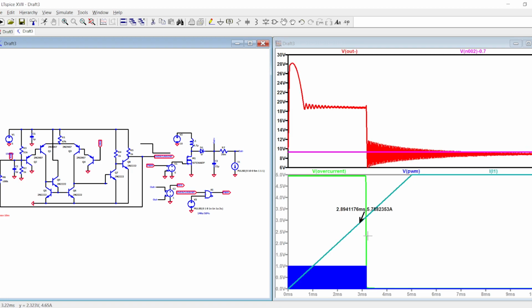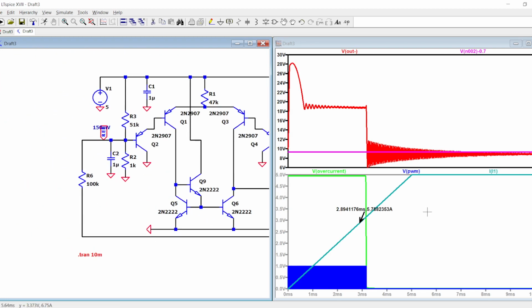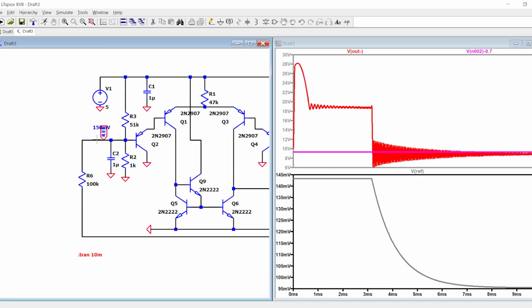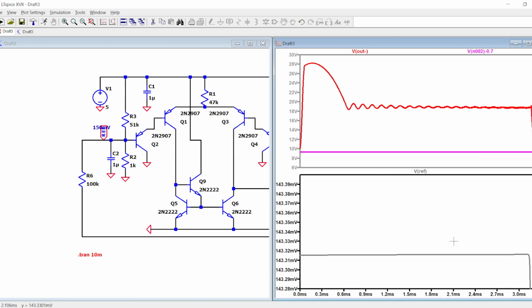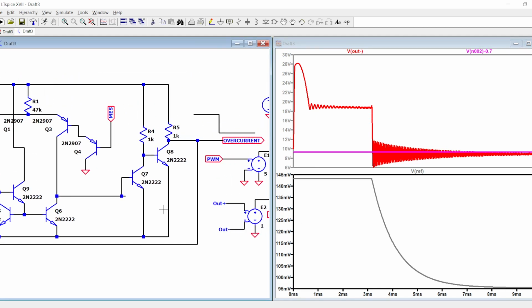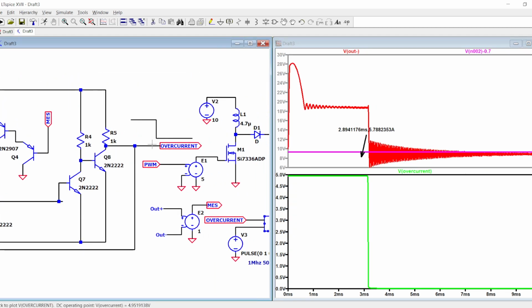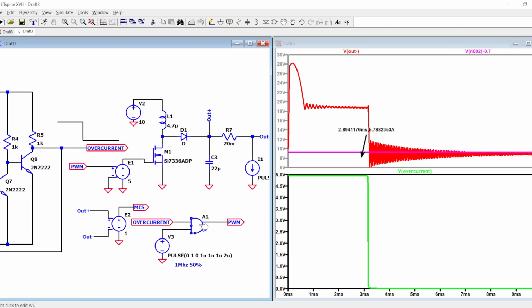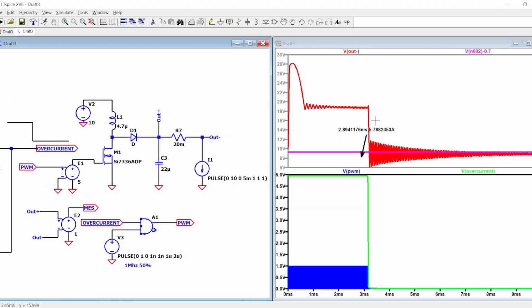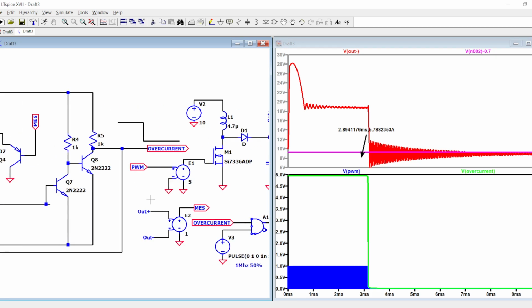Maybe the reference has changed a bit. Maybe. No, the reference is the same. So the overcurrent goes to 0, the PWM goes to 0, and the output voltage goes equal to the input voltage.